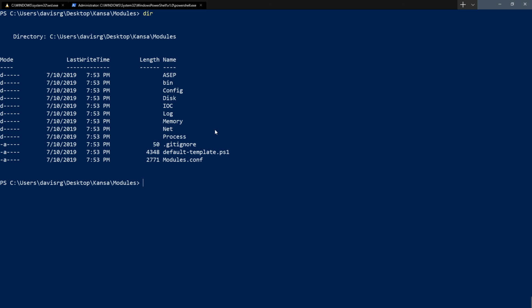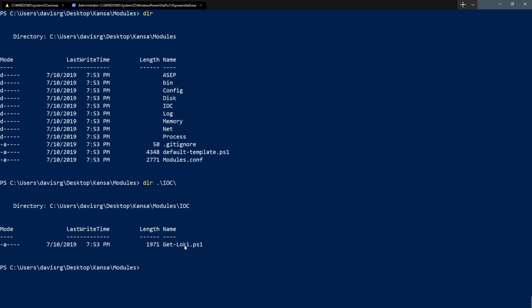Very self-explanatory. So let's go ahead and go into our next directory, which in this case is going to be the IOC directory. There's a single script here called get-loki, which does require a third-party Loki IOC scanner. So we're going to go ahead and skip that and go into our next directory, which is called log.